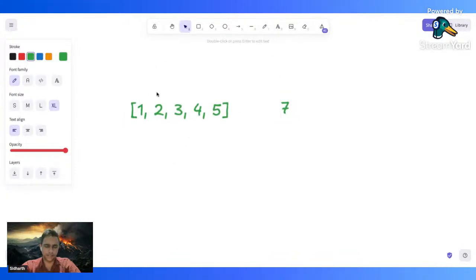Let me write down the indices also. So let me write that down in maybe red color. So 0, then 1, then 2, 3, and 4. Let me remove these things.